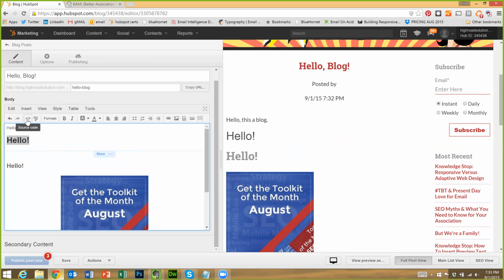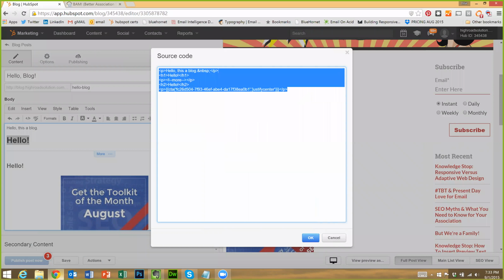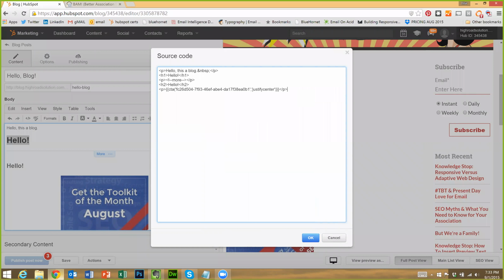Now, something also to note if you're used to working with code instead of blogs, which I doubt anyone watching this would be, but just to show you, you can also look at the source code and drop something into here. So if you did want to just embed a video and you already had the embed code, you could just drop it right on into here.